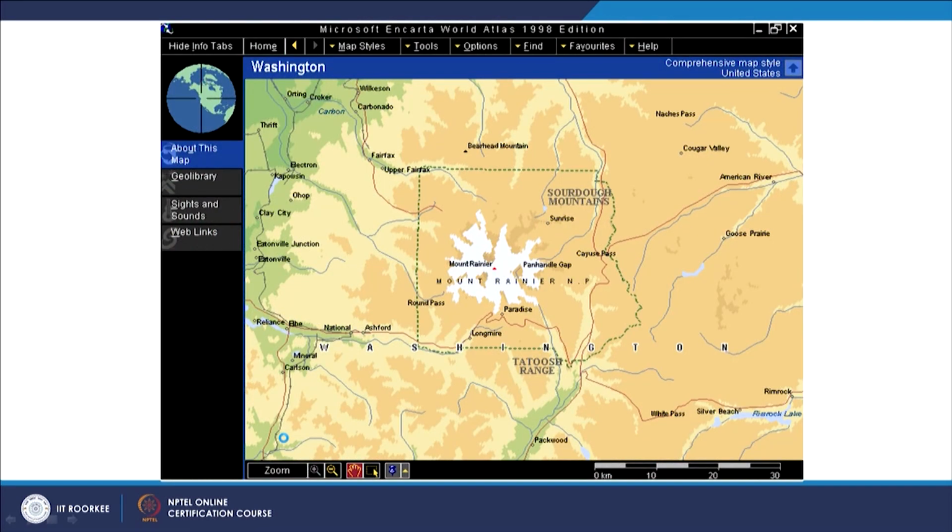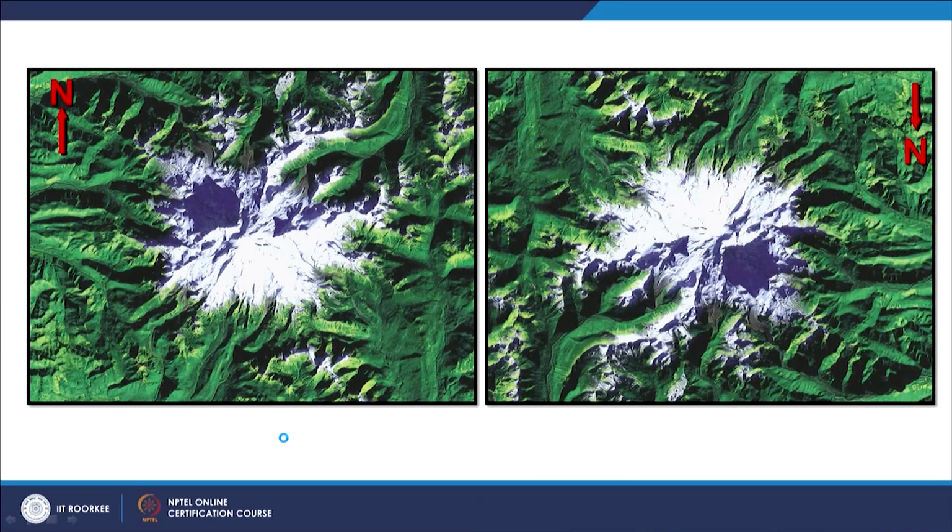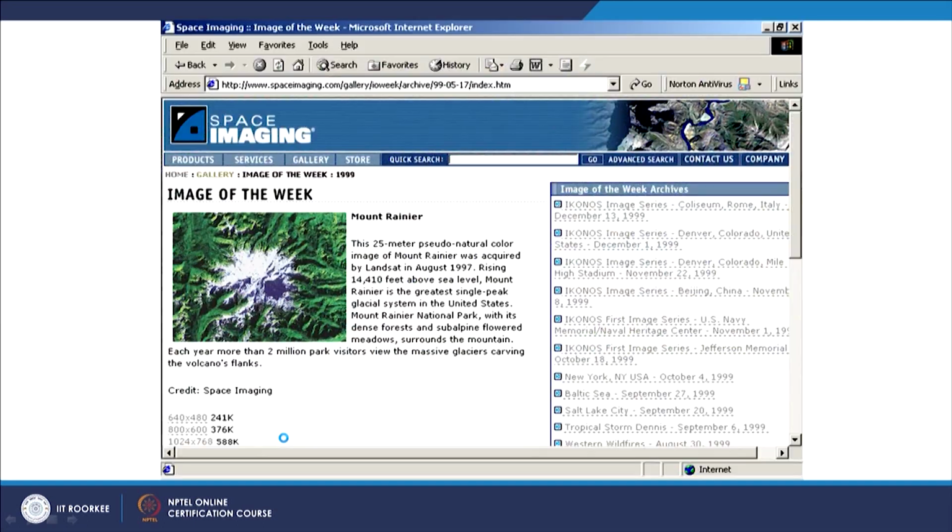Now, this is the location of Mount Rainier, of which we have seen the image. When we put both together, this is what we observed. On the left image we have FTPP; that image is suffering from FTPP. When the image is rotated by 180 degrees, north becomes downward, and now there is no FTPP effect.